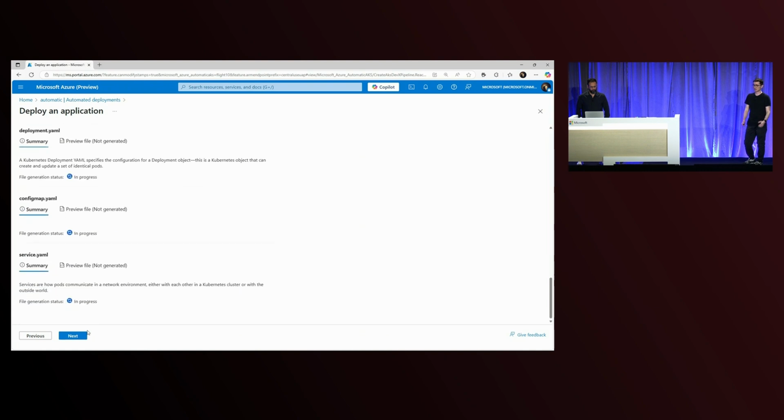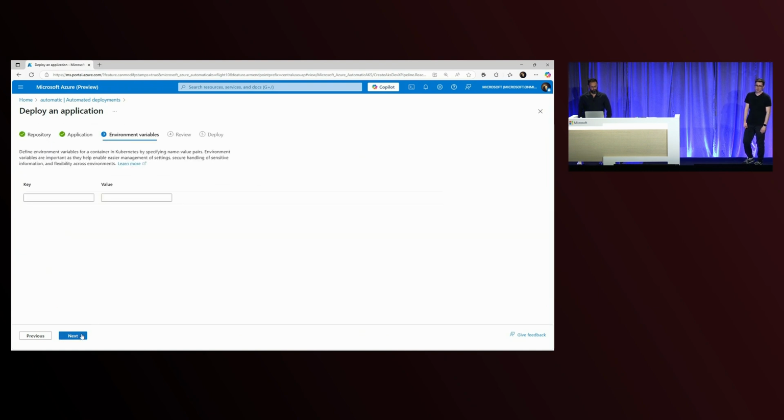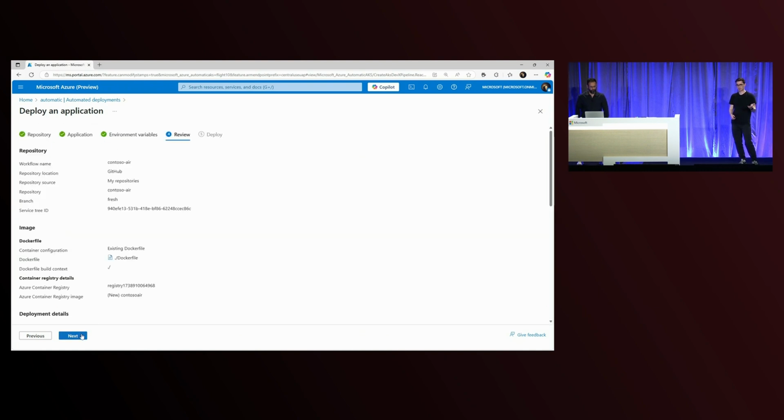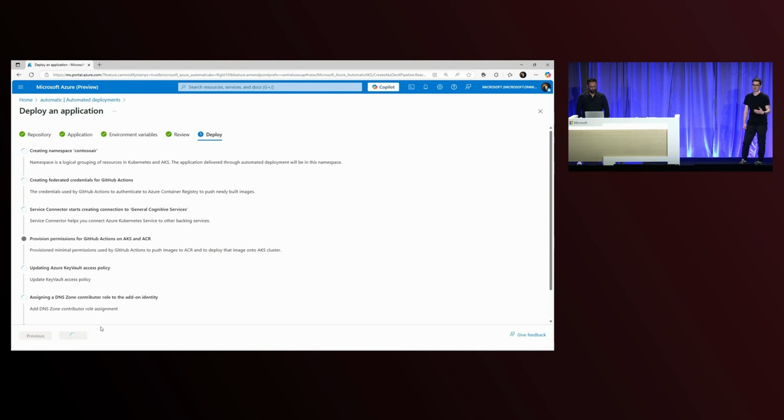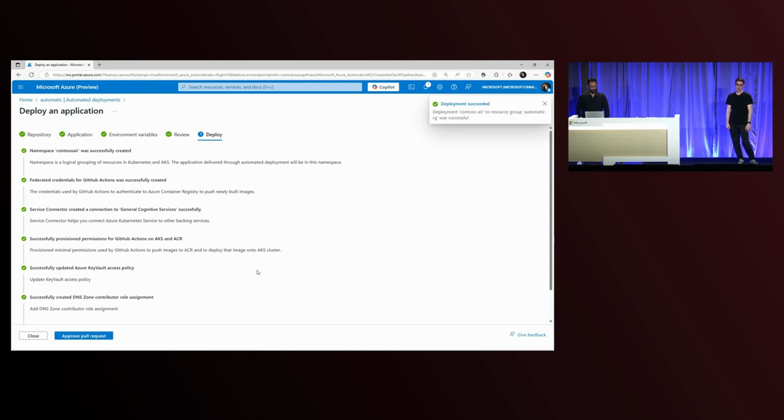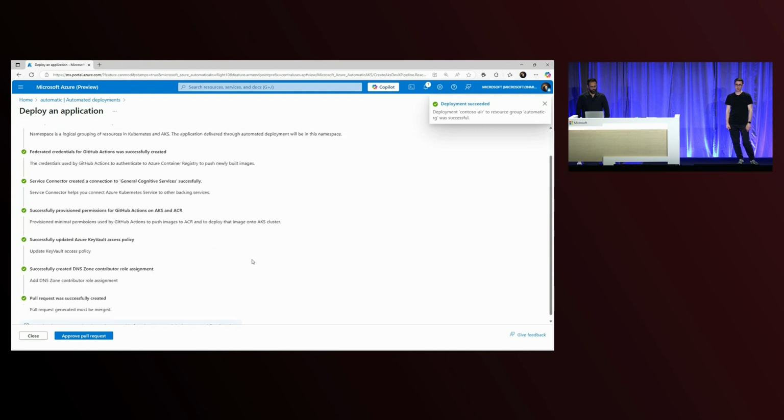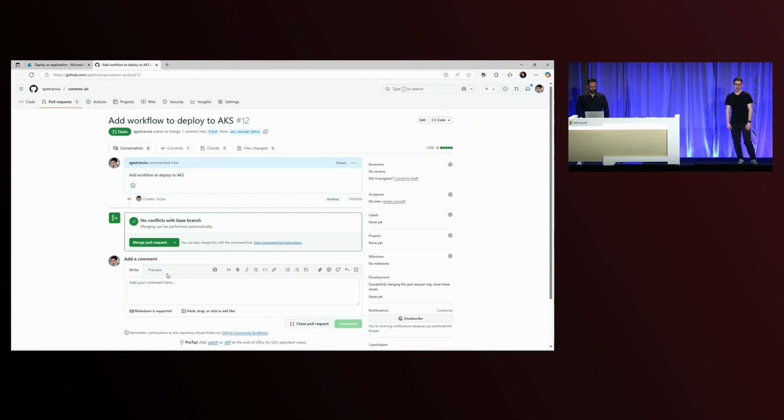After that, automated deployments is pretty much good to go. We have an option to add some environment variables if we need to, but we don't really need to do that. So we can go and we can click Next and get ready to deploy. So behind the scenes here, automated deployments is actually spinning up a pull request to a repository with all the files needed. So that's the GitHub Action workflow. Those are the deployment, the service, the ingress, et cetera. It looks like it just finished, so we can go and actually approve that pull request now.